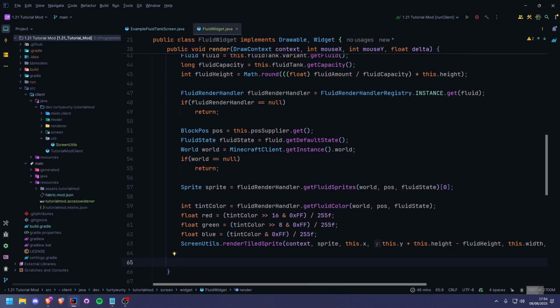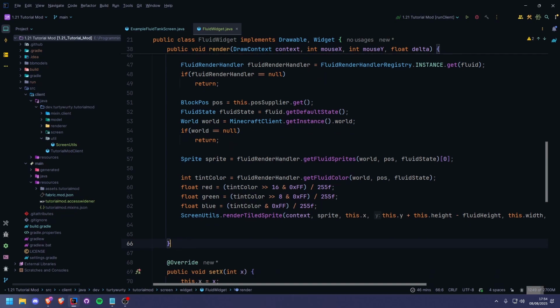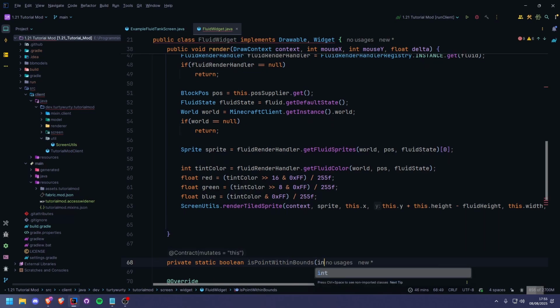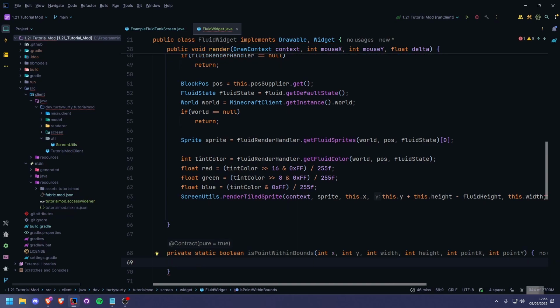Now we also do want to draw a tooltip. So we need to know if our mouse is actually going to be over this drawn area. And if it is, then we want to draw our tooltip. In order to do this, we're going to create a quick utility method that will check if a position is within a box. So let's say private static boolean isPointWithinBounds, and in here we're going to pass in the int x, the int y, the int width, the int height, the int pointX, and then the int pointY. All we need to do in here is a very simple bounding box check.